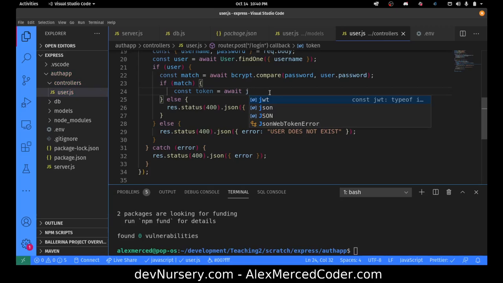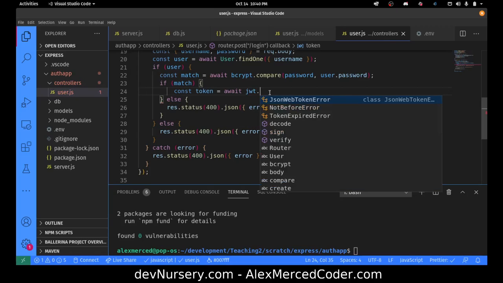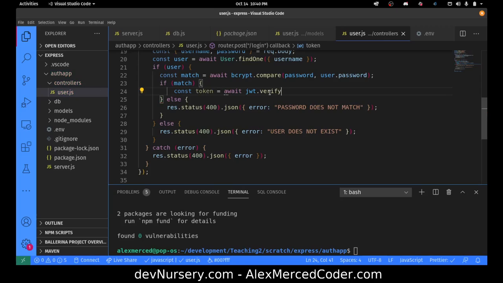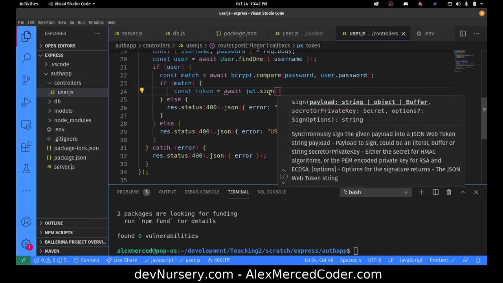Now I can do JWT dot. And now what I want to do is sign a token. So there's sign and verify. Sign creates the token, verify checks the token. So we're going to, no, not verify. I want to sign a token. Now sign is going to take the payload. That's the data we want to store in the token, which could be an object, a string, whatever. We need to pass in a secret key. That's what it's going to use to encode it. And that secret key is going to have to be used again when we verify it. That's how it knows it's specifically our app's token.